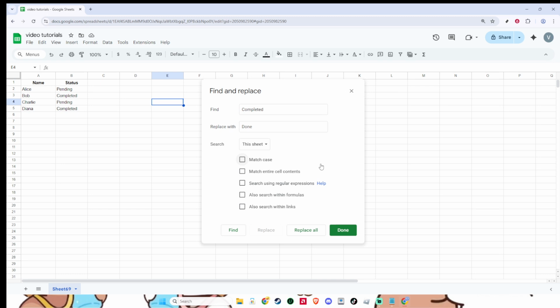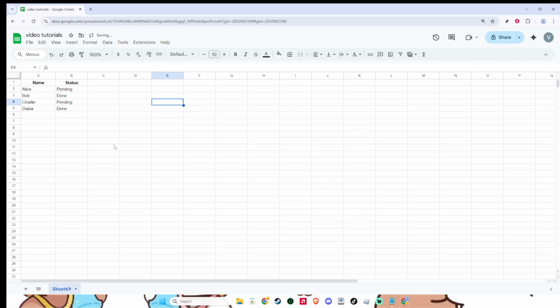Before you commit to a big change, it's smart to try Replace on a couple of examples to make sure the results look right. And if you ever replace more than you intended, don't worry. You can immediately undo the action to revert your sheet to its previous state. That's all there is to it. Using Find and Replace makes cleaning up and standardizing your data fast and reliable.